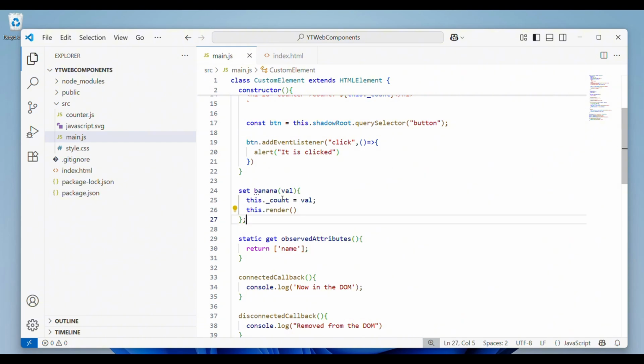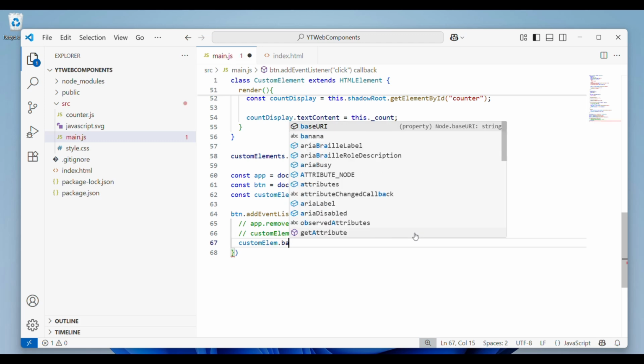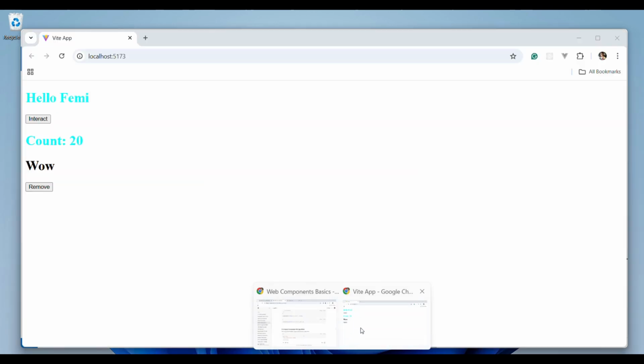Right. Okay. So now what we could do is outside here, we can have maybe the same button. So now I'm just going to comment this out. What this button is going to do is change a property. So it's just going to change the custom element.banana. You can see the reason why I gave it banana. Then I say 40. Save. So now if we go back and I click on this remove, we can see 40.